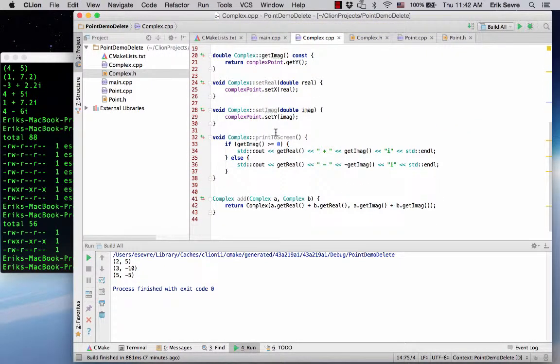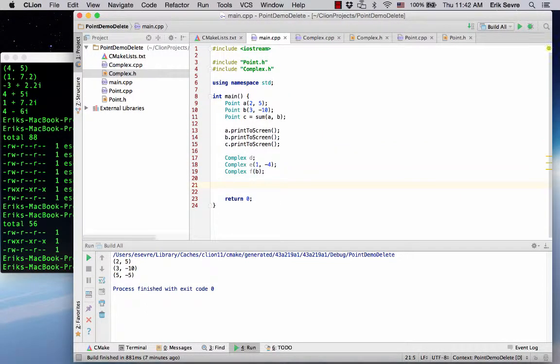All right, when we print to screen, I have a quick check here. I want to make sure that the imaginary part is greater than or equal to 0. And in that case, we're going to use plus i. Otherwise, we're going to use a minus sign. And if we're using the minus sign, the getImaginary is less than 0, so we want to turn it into a positive, so I'm going to just do the negative there. All right, let's print these out. We're going to do d.print to screen, e.print to screen, and f.print to screen.